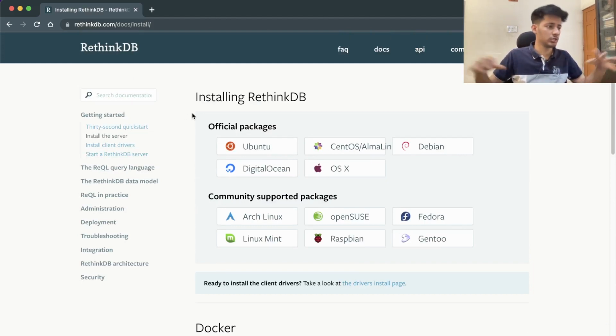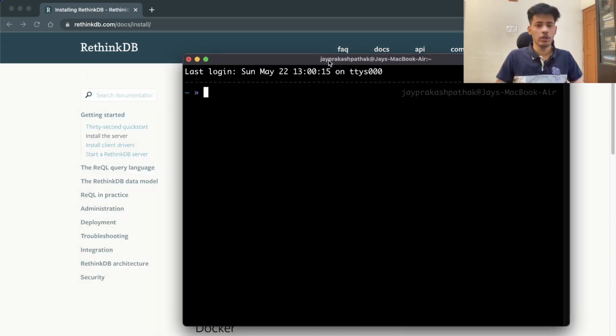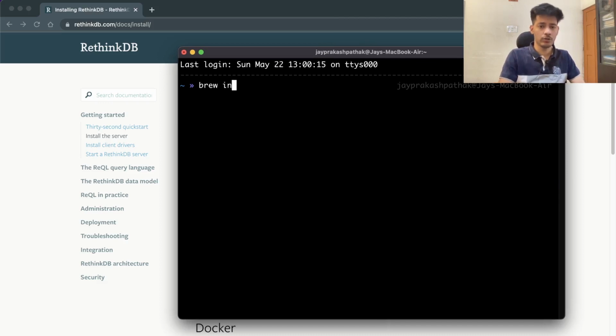You can just do a Google search and see how to. By the way, if you are on Linux or OS X, it is very easy. On Mac, what you have to do is simply run a command called brew install rethinkdb. That's pretty much it. Once you do that, it will be installed. On Linux, I think it would be sudo apt install rethinkdb. I think so. If that is not the case, what you can do is search for how to install RethinkDB on your particular platform. If it is already installed, it's quite awesome.